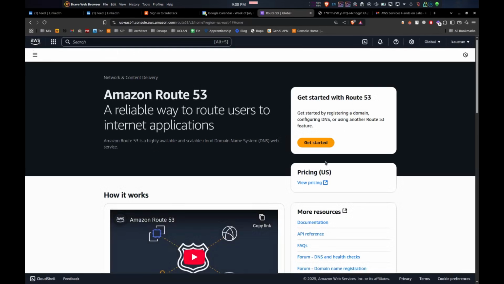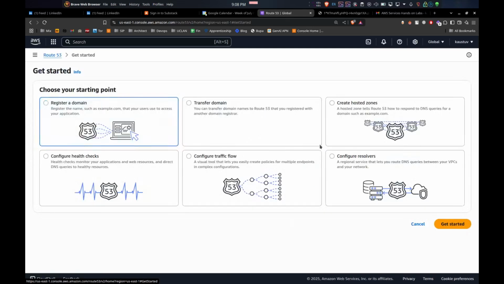You will face this page. Let's go to Get Started, and this is the Get Started option. You can choose different options over here, but the first one is Register Domain. Now whenever you want to register a domain, like example.com, facebook.com or google.com or your company name.com, then you can create it over here.